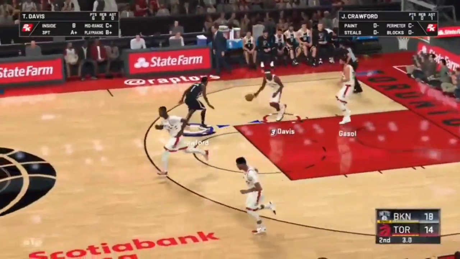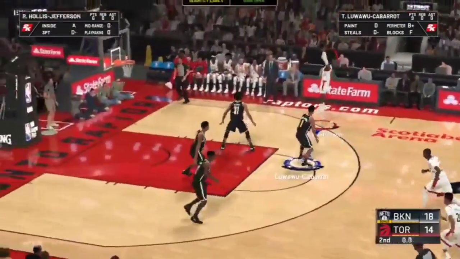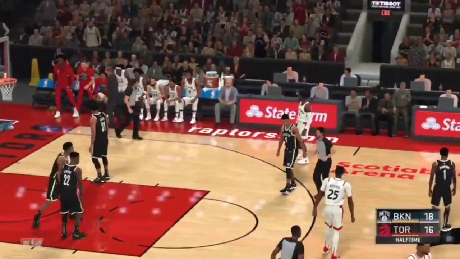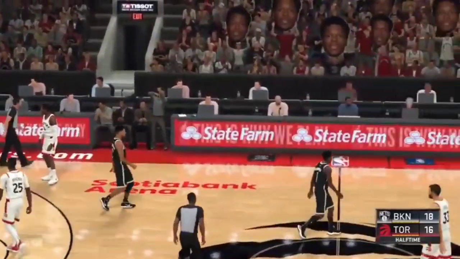Gasol inbounds the ball to Davis. Davis, deep pass over to Hollis-Jefferson. Hollis-Jefferson at the buzzer, deep two, it is good. 18-16 is your halftime score, Brooklyn leading the Toronto Raptors.